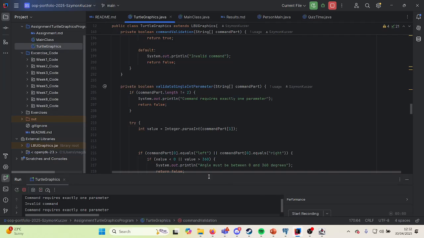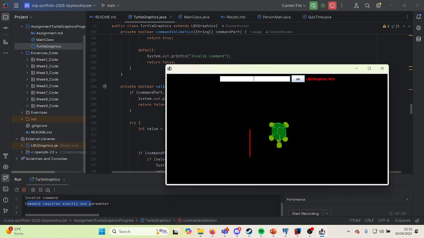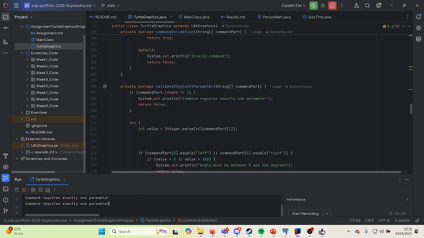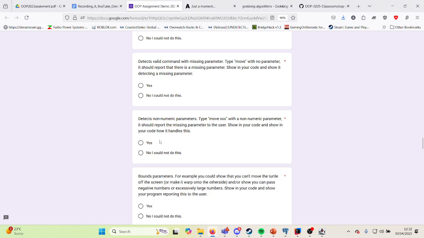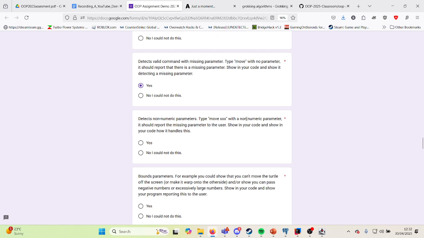Yep. So move, and we can see in the code, command requires exactly one parameter. I'll just do that again so that you can see. We've got move. There we go. It does it again. And then detects non-numeric, so 3 x's, and show how your code handles this.